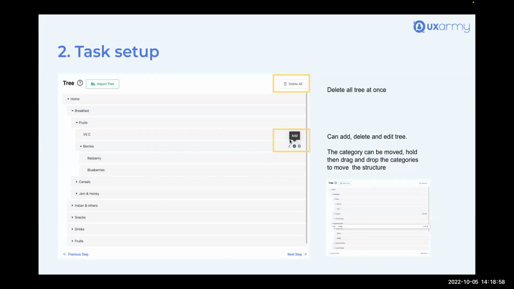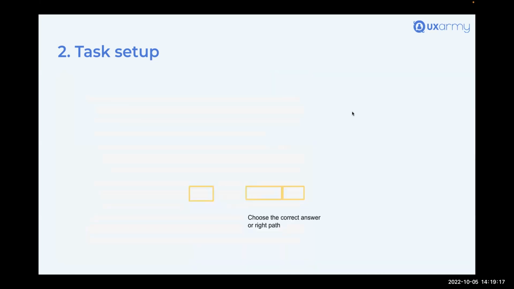And this one is if you design the tree with the task setup inside our platform: you can add, delete, and edit it. And you can also rearrange the children or the chain of the tree.